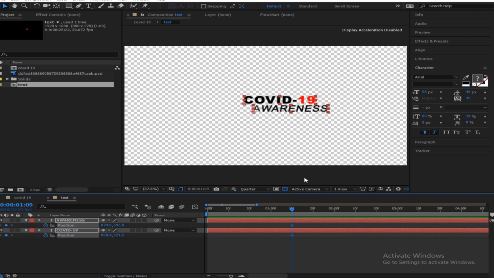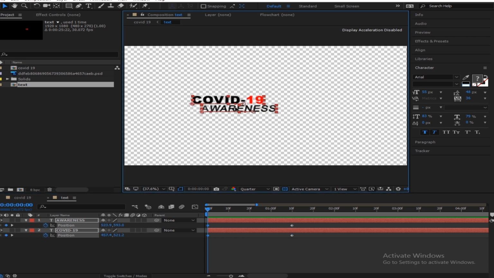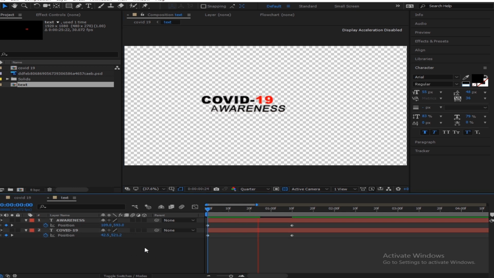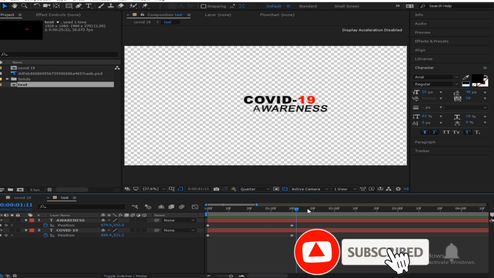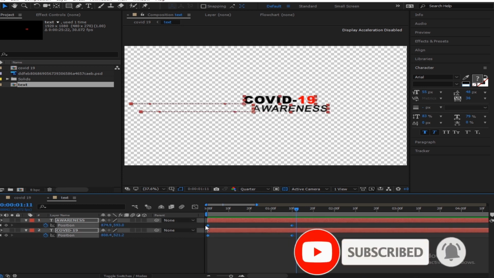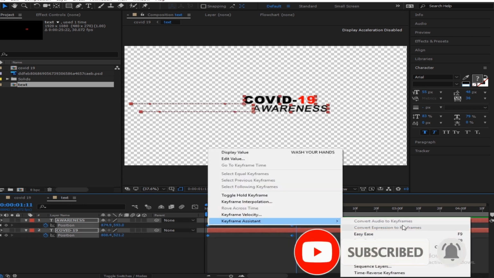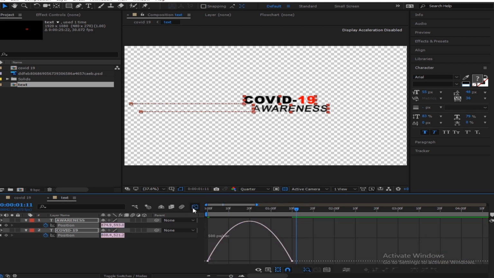But then we move back to 0 frames and hold shift and move this backwards. Alright, then we have this kind of animation, although it's too lazy. So you highlight all these keyframes, right click, keyframe assistant, easy ease, and go to the graph editor. Highlight all this and adjust all these frames like this and like this.